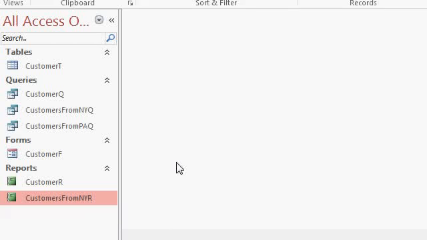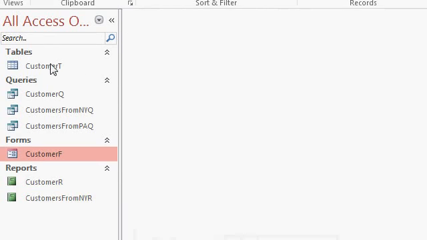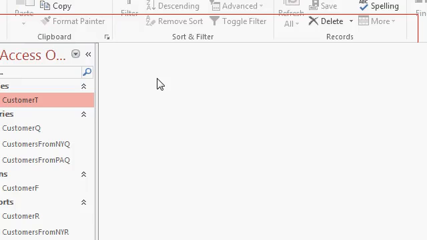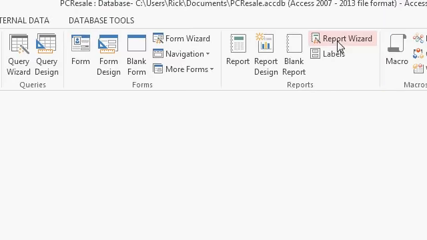There we go. Now, if you want a report that looks more like a form where you have one customer per page, that's what the report wizard can do. So again, click on the customer table, create, and then pick the report wizard.